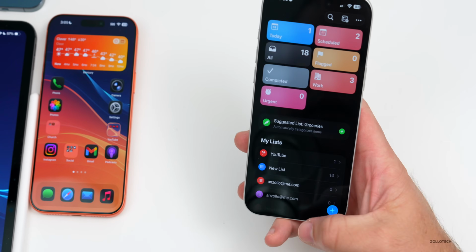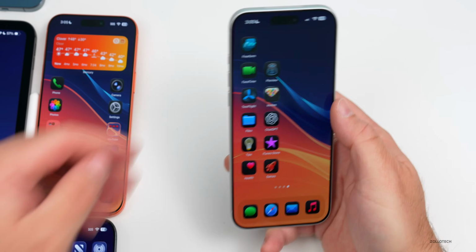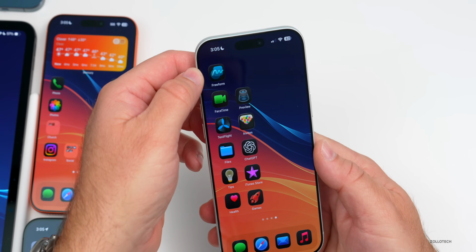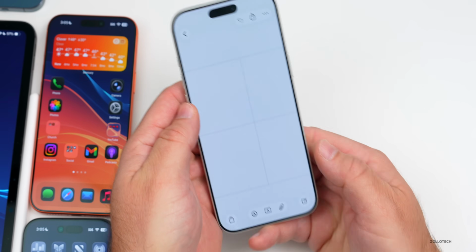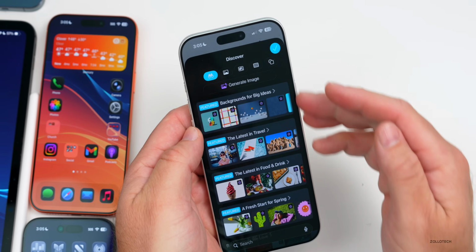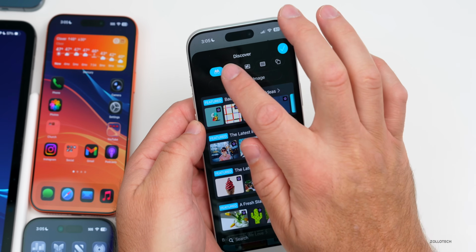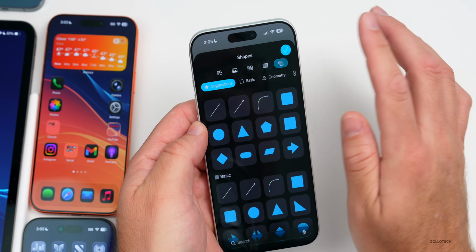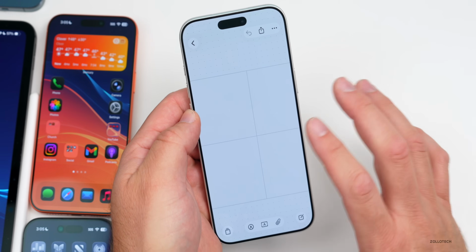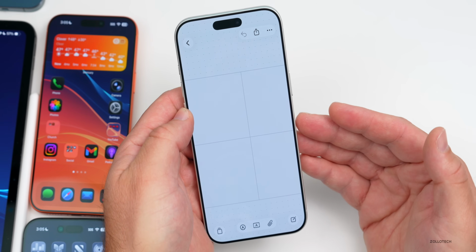There's also a change with Freeform. If we go to the last page here, you'll see Freeform has a new icon to go along with Apple Creative Studio. And if we go into this, we have some new options here. So if we tap on this button, we've got a bunch of different things such as Discover. We can generate an image, go under Photos, Graphics, Backgrounds, as well as Shapes. So if you want to use any of those, it's sort of an updated experience there.